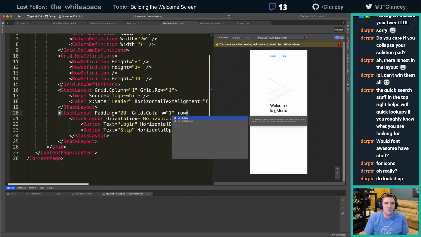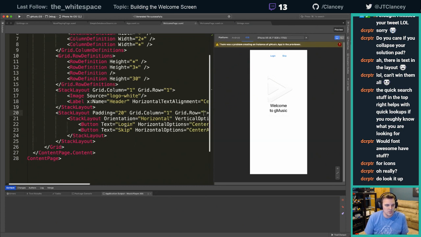And now row equals 1, 2. It goes to 2, right? That puts them at the bottom. Okay, perfect. We're going to change this to vertical because these also go vertical.